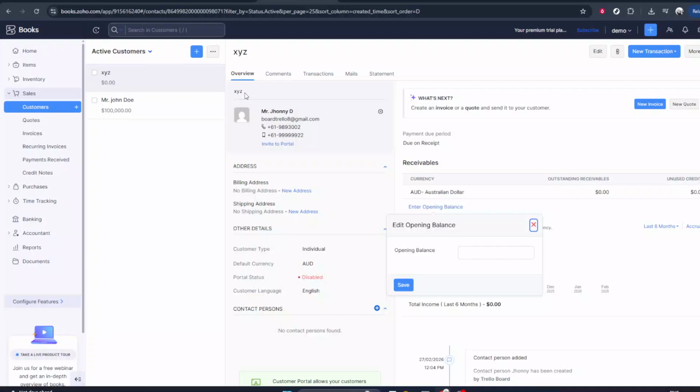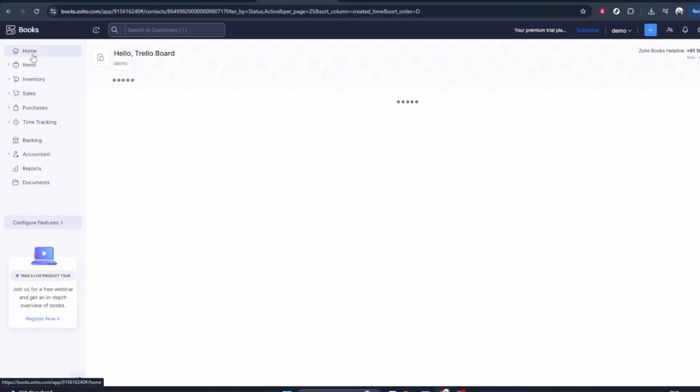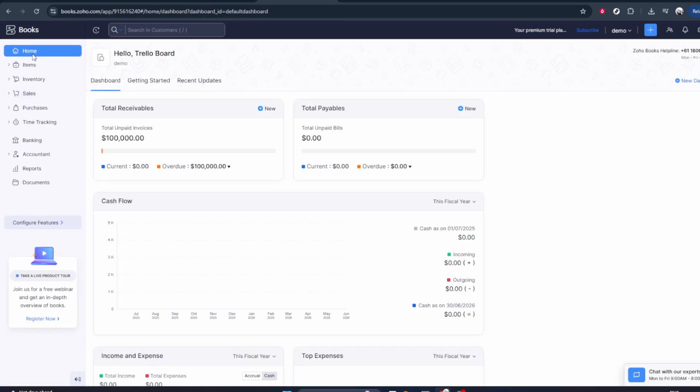In today's video, I'm going to teach you how to enter opening balance in Zoho Books. We'll walk through a simple example using a customer, but the same idea applies whenever you're setting up your books and need to bring in outstanding balances from a previous system or from before you started using Zoho Books.